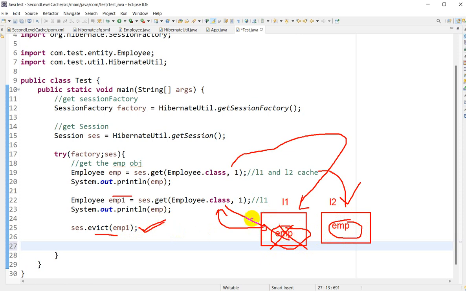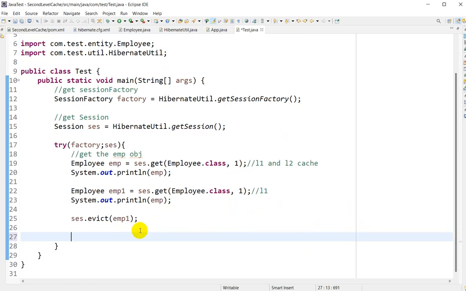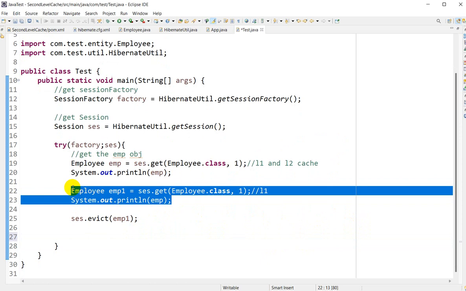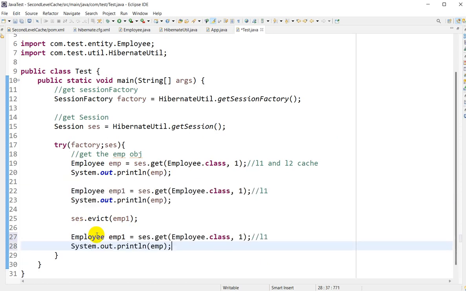So it will be removed from here. Now if I again use this, let me copy this and paste here. I will give emp2. Then what will happen? It will get from the L2 cache. It will check first of all in L1 cache.